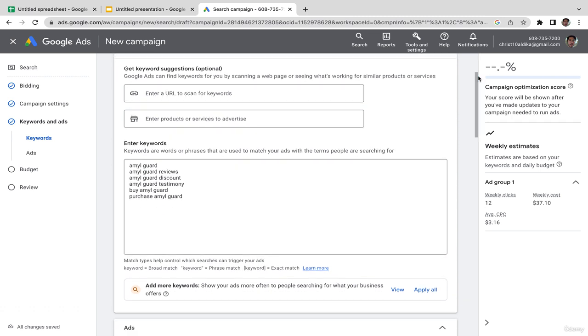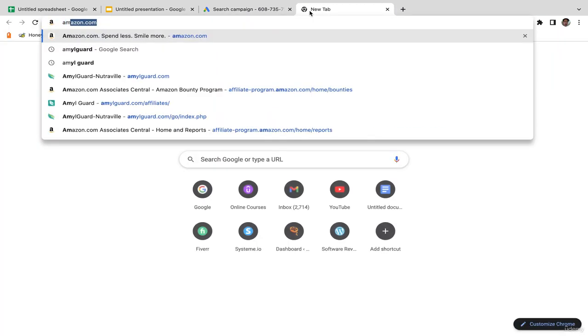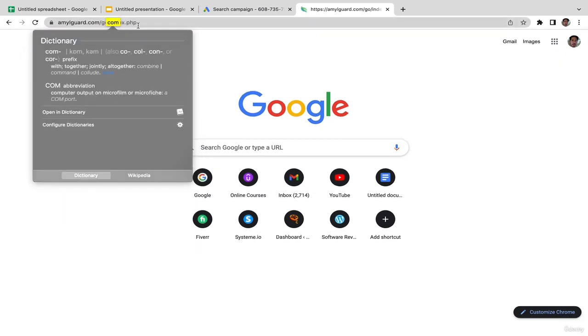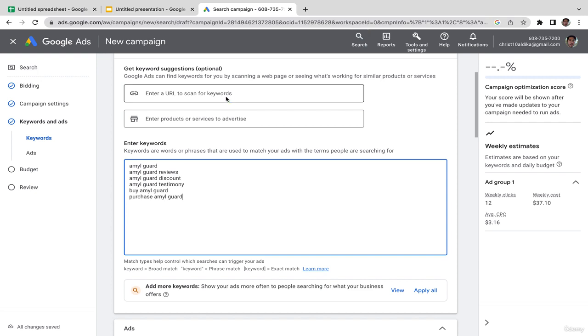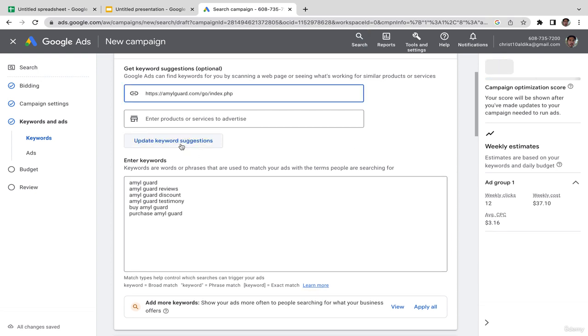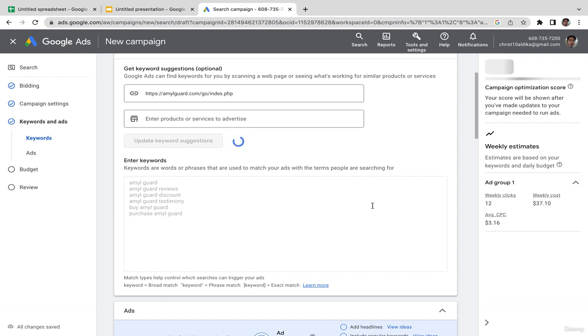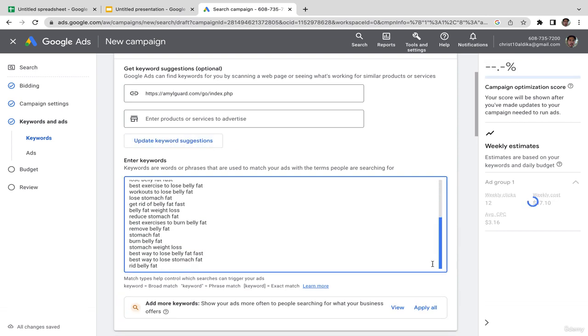Right? So actually, if you have no idea what to write here, Google is able to give you suggestions too. All you need to do is go to the Emil Gord website, copy and paste the official website URL here, and then update the keyword suggestions. Google Ads automatically provides you with all these keyword suggestions. Look at this, awesome, right?